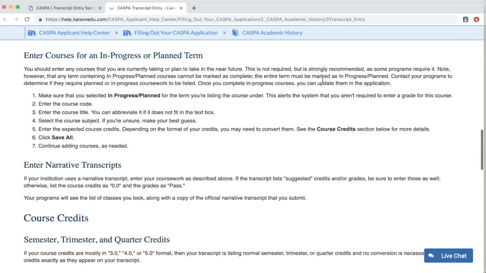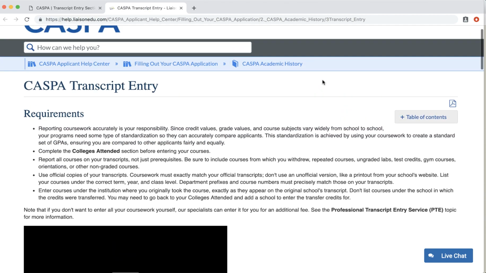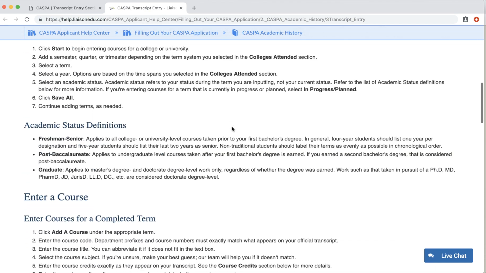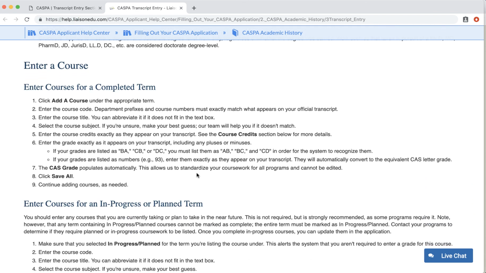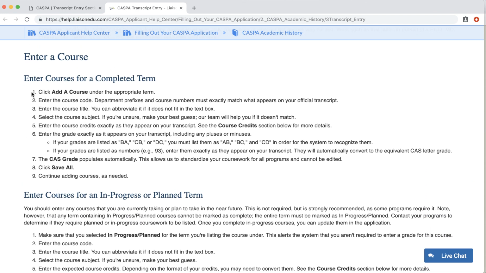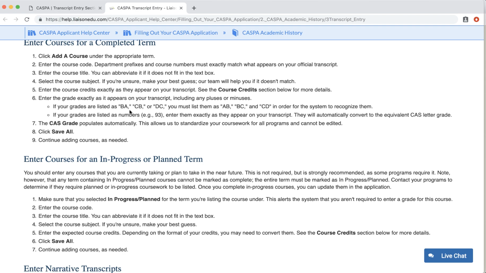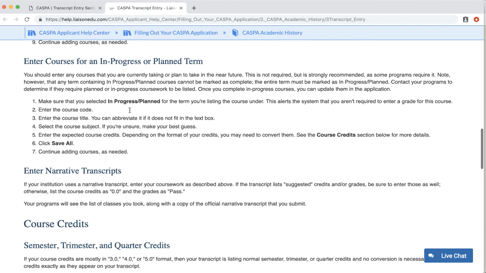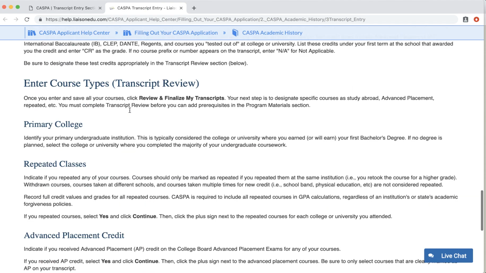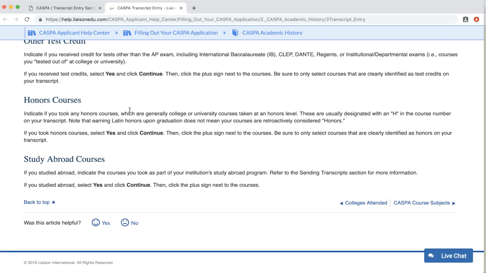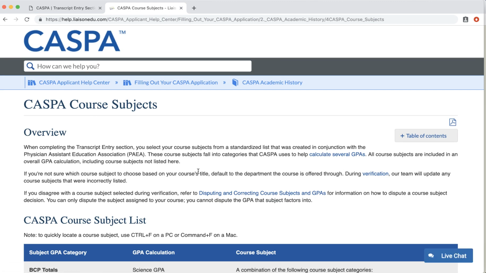So over here, I have CASPA pulled up and the CASPA FAQ. So this talks about CASPA transcript entry, and I'll link to this, but just know that when you are entering things, this talks about how to do it and how to assign it. So first, enter the course title. Enter the course subject. If you're unsure, make your best guess. And so this is where you have to go based on what you think the course falls under most appropriately, and then they're going to double check it when they go through to verify your application. So this is talking all about courses. If we go to this, this is where I'm going to show you in just a second.